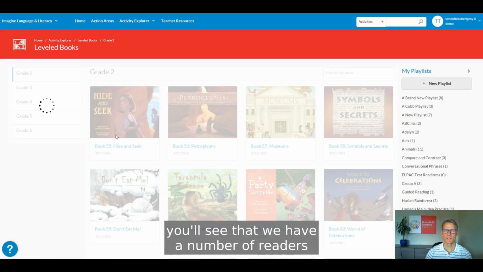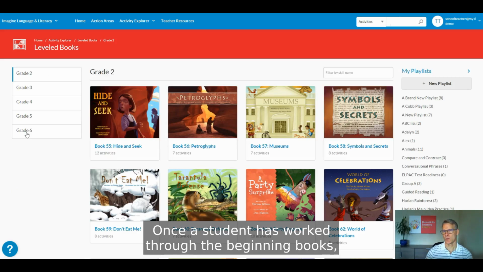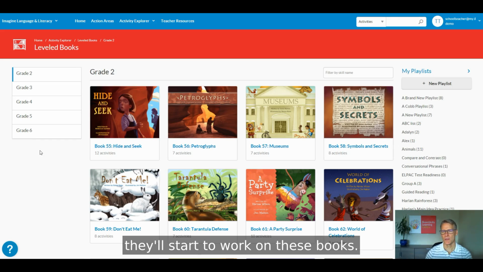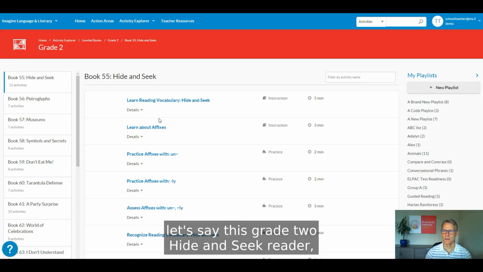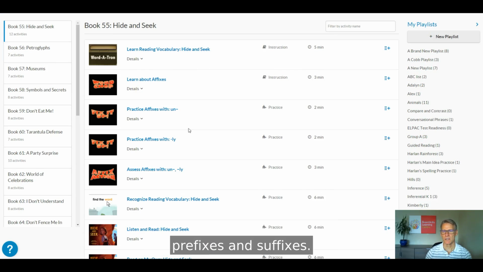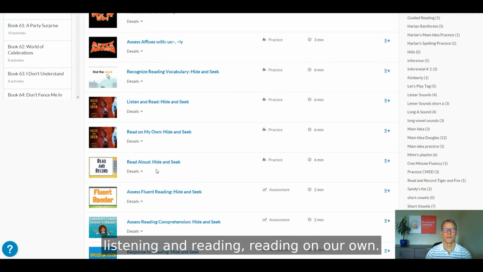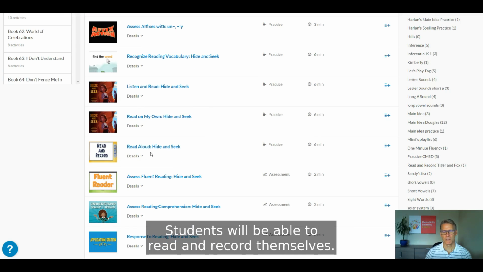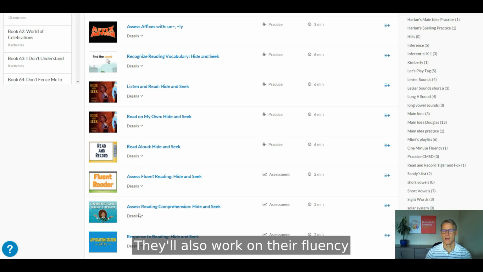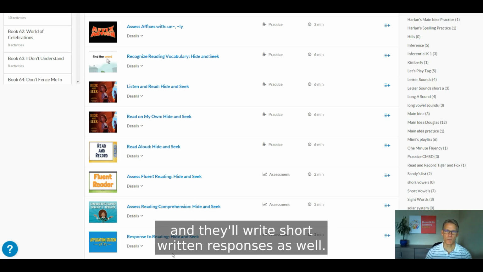So as I go in here, you'll see that we have a number of readers from grade 2 to grade 6. Once a student has worked through the beginning books, they'll start to work on these books. And if I go into an individual book, let's say this grade 2 hide and seek reader, you'll see that we're going to be working on vocabulary, prefixes and suffixes. We're also going to be working on recognizing vocabulary, listening and reading, reading on our own. Students will be able to read and record themselves. They'll also work on their fluency, assess their reading comprehension, and write short written responses as well.